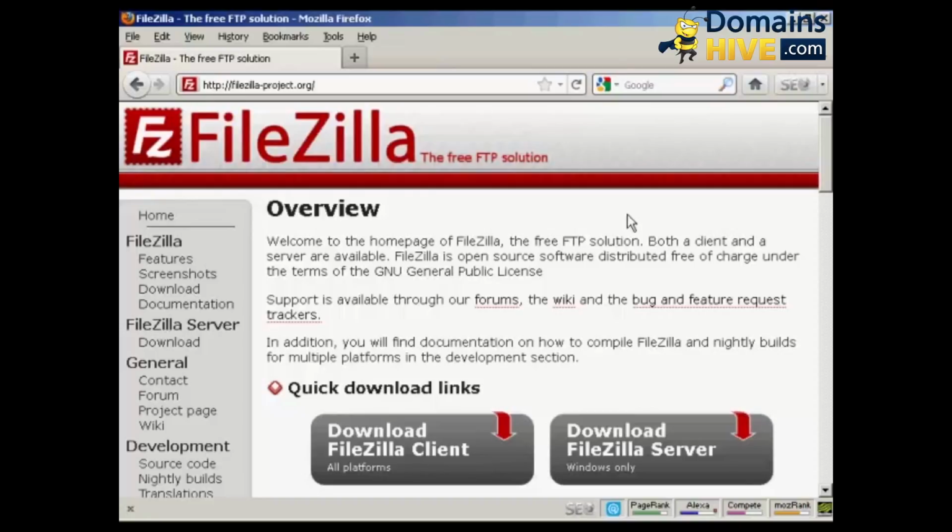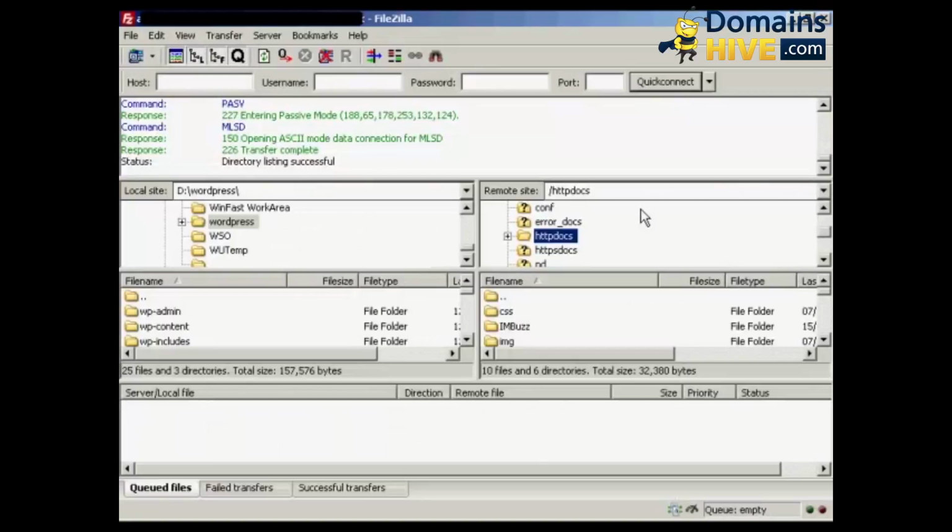The one that I like to use is FileZilla, which you can download for free from this website here, filezilla-project.org. And it just makes the whole process that much simpler. And this is what FileZilla looks like when it's up and running. I'm going to create a new directory on the server to install WordPress into. If you're going to have it as the main focus of your site, then you'd want to upload it into the root directory of your site.